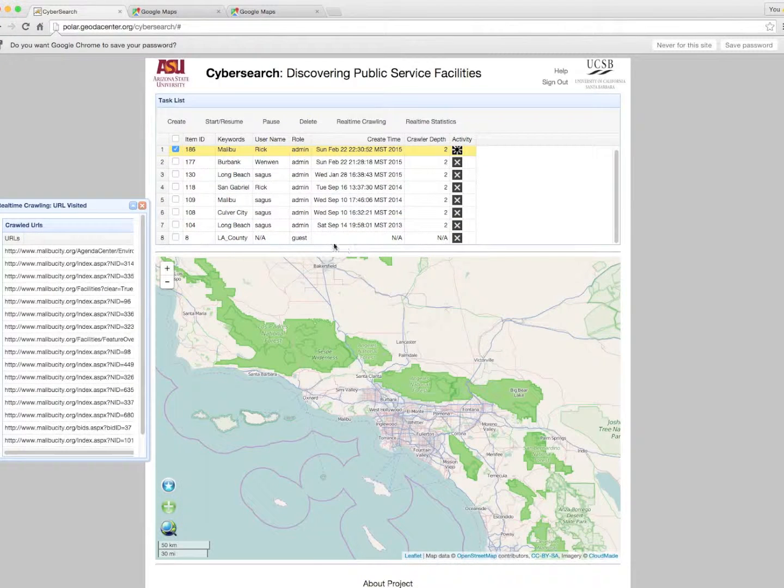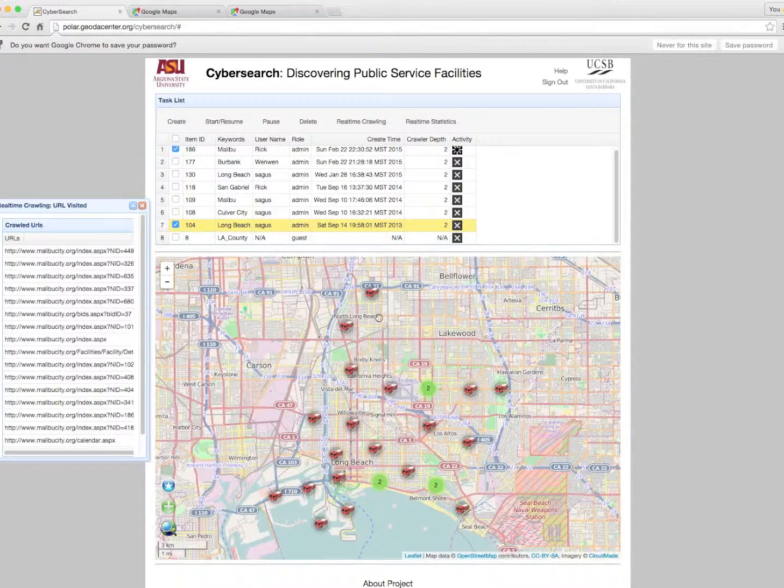For instance, this is a task that we created several months ago to search for fare station information in Long Beach County. If I zoom in, you can see the distribution of all the fare station addresses that have been found. But about a year later, we conducted the same crawling task again, and the addresses we found are actually different. If you click this one, you can see that this address has changed to a new address, which is located here.